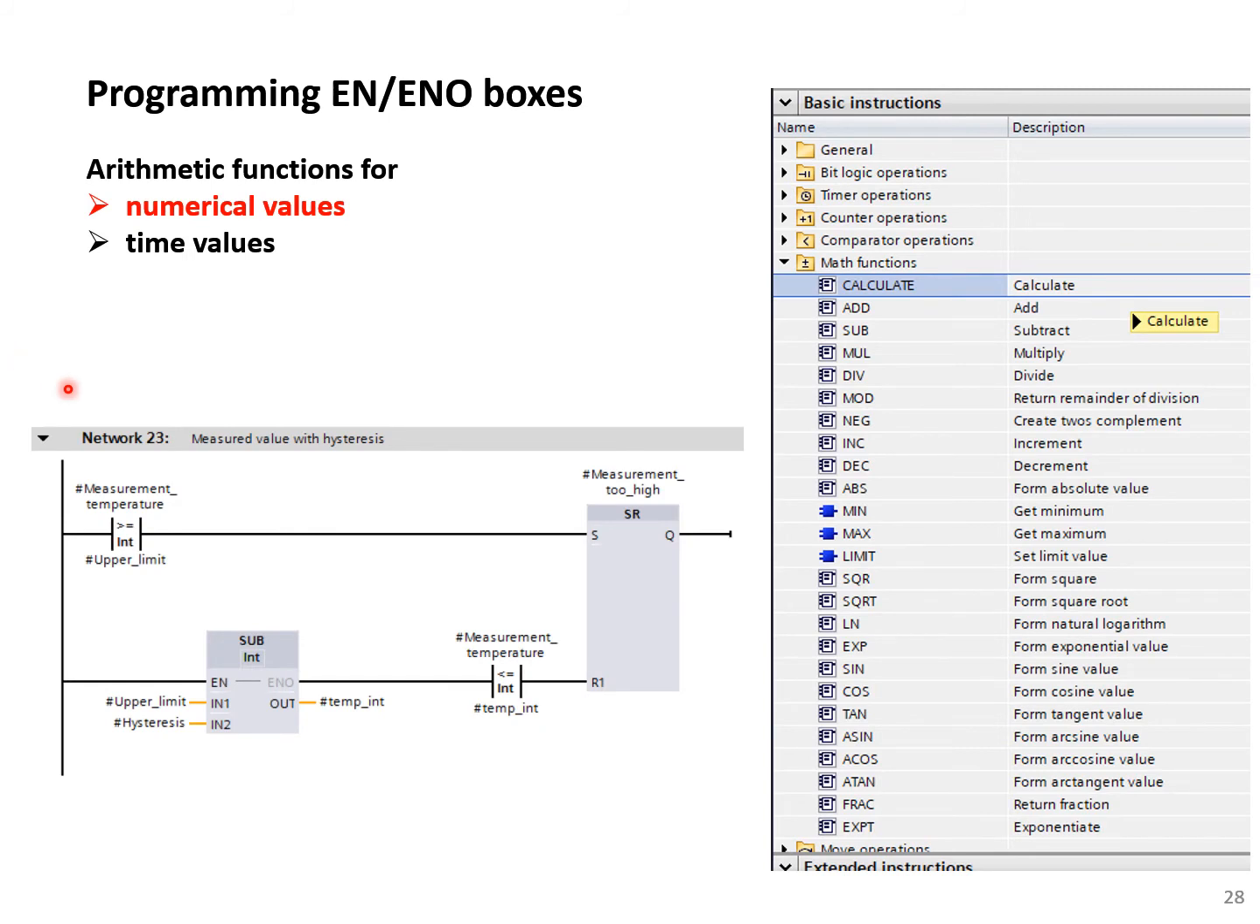Arithmetic functions for numerical values and time values. So here, for example, we are subtracting int2 from int1, and we are transferring to the output temp int. We need to enable the box to be able to subtract these two numbers, and we have the rest of the program. Yep. So under the math functions, you could find all of these boxes.